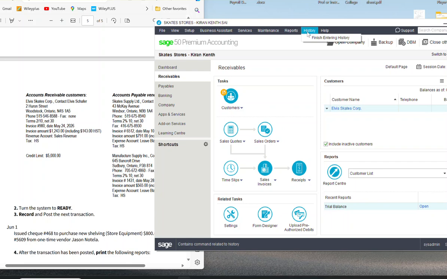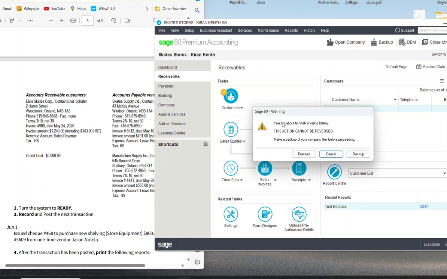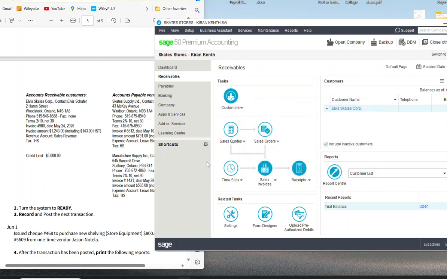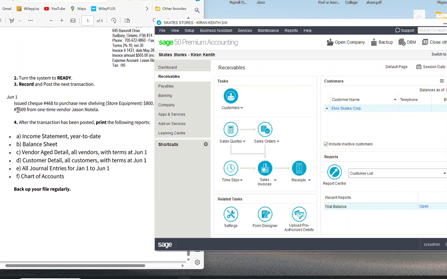Now we have done it. I should not get a message now. So let's say you're about to finish entering the history. This cannot be reversed. I know that, but I would recommend you do a backup in case you make a mistake. Your work is saved. So I will say proceed. And then what we need to do is they asked us to do a June transaction.